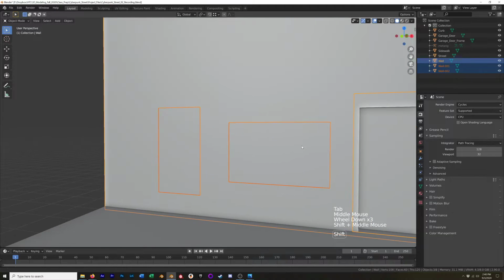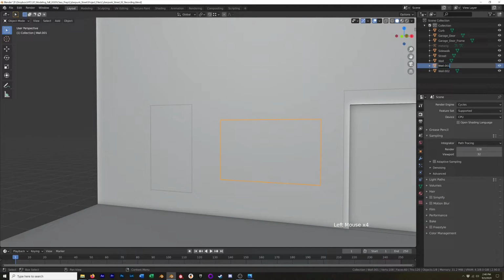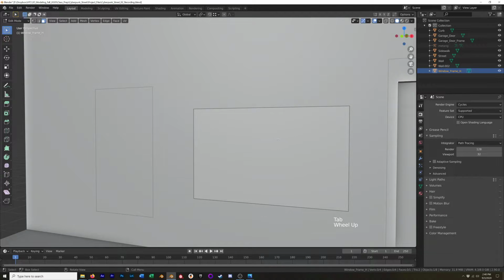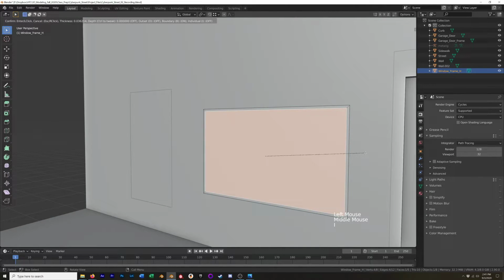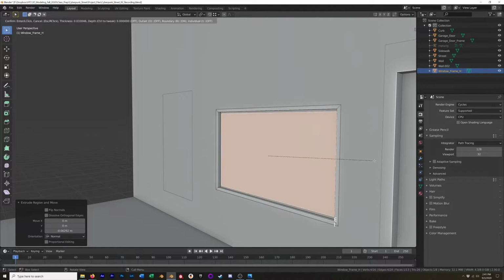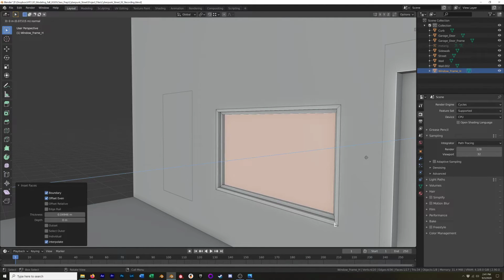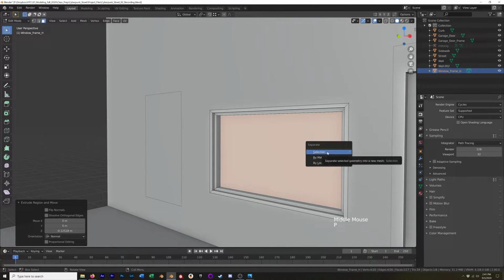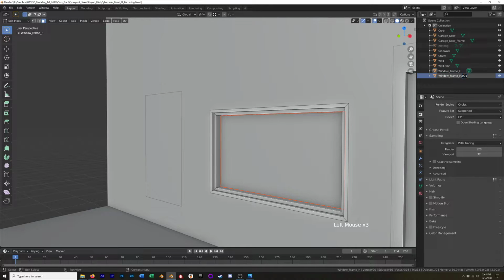Okay, back in object mode. We'll start on this one. We're going to call this one window frame H for horizontal. Okay, select it. We're going to inset. And then we're going to extrude it back a little bit, inset it a little bit more, and extrude it back some more. Something like that. And then we'll hit P and separate that last one by selection, rename that to just window frame. There we go.